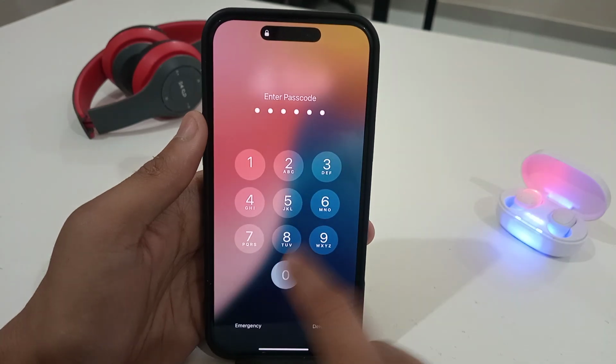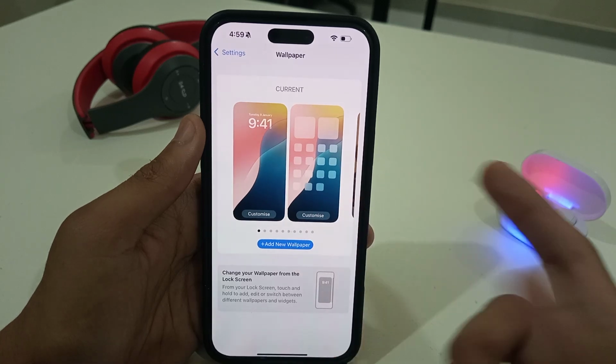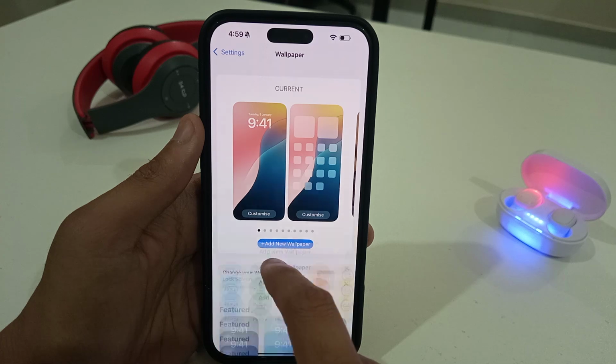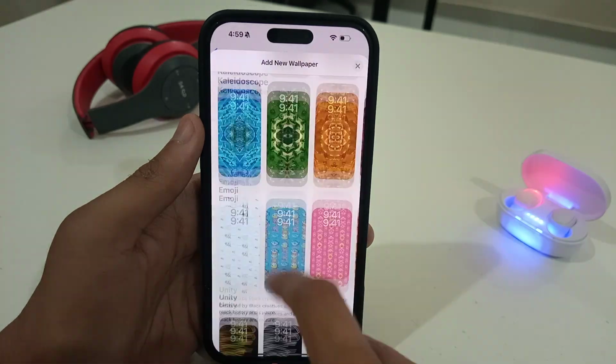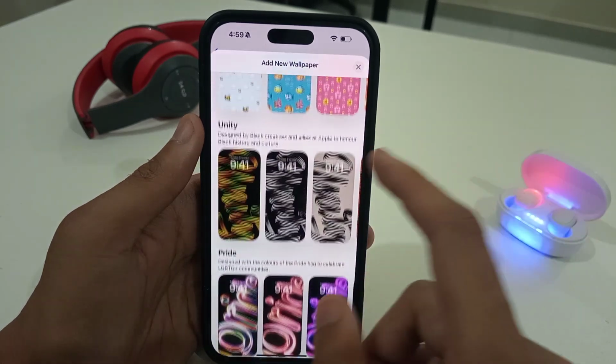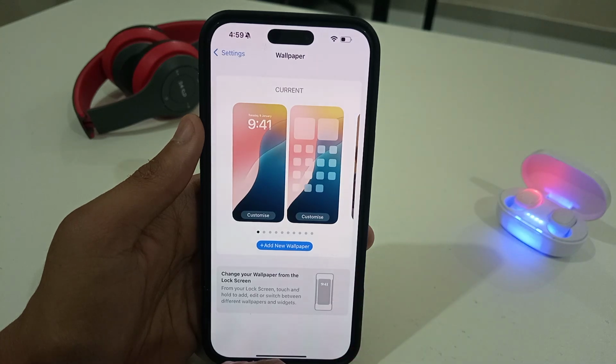If you want more suggestions or more wallpapers, you just tap on the add a new wallpaper option just like this, and it will show you more options which you can set into your phone home screen or wallpaper.